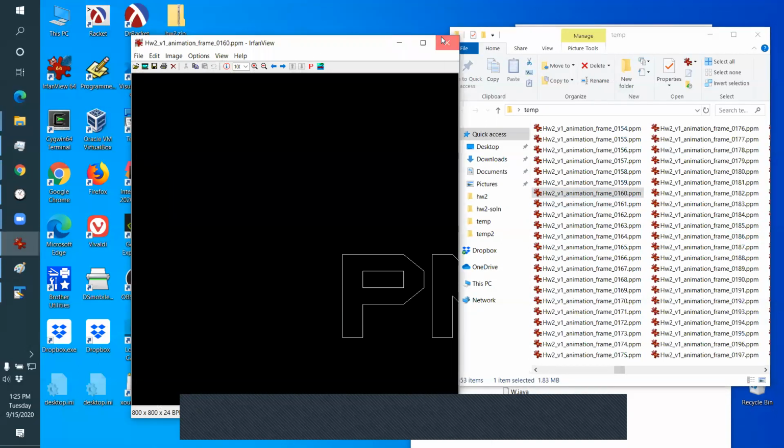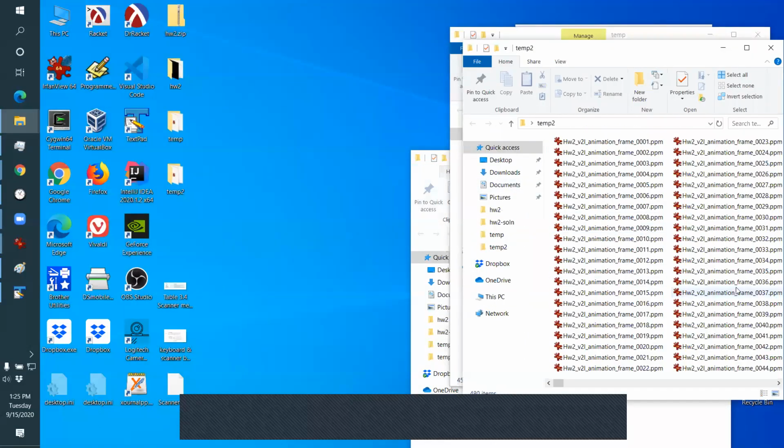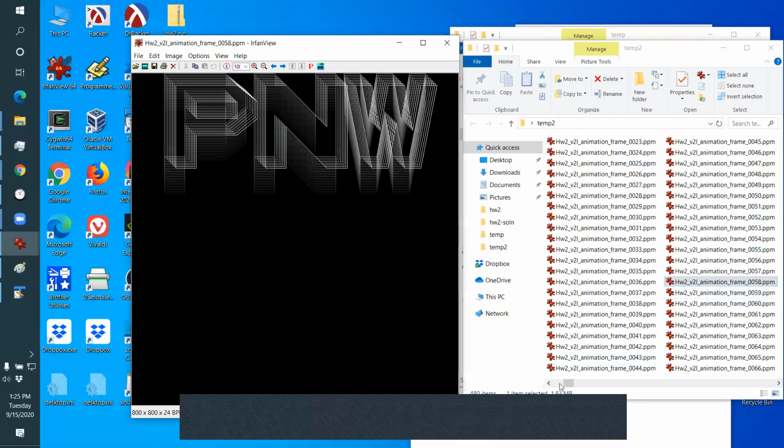If you look in the other folder with the pictures that are more complex, notice that each image is still 1.83 megabytes, because that's how many pixels are in that image. There's 800 by 800 triples of 8 bits each. Nothing's compressed. So the PPM file has the same size no matter what pixels are stored in it. The size of the PPM file only depends on its width, its height, and whether you're storing 3 bytes per pixel or 1 byte per pixel. The complexity of the image does not affect the PPM file.